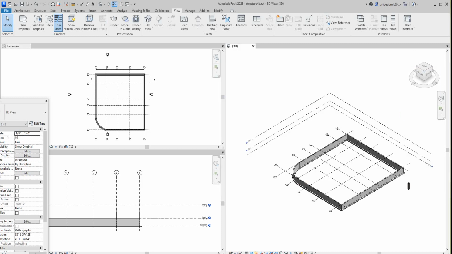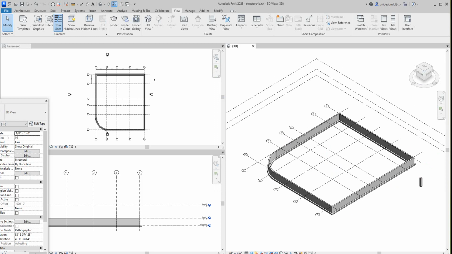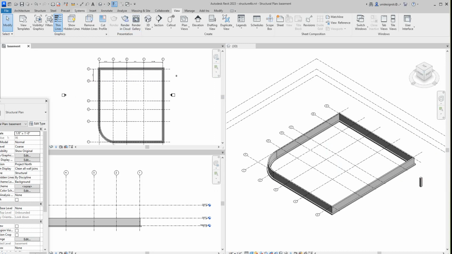Hi folks, we're back with more Revit training and we're going to continue on with our commercial project. So I laid out my foundation or floor for our basement. I'm going to just tab these views right quick for you.